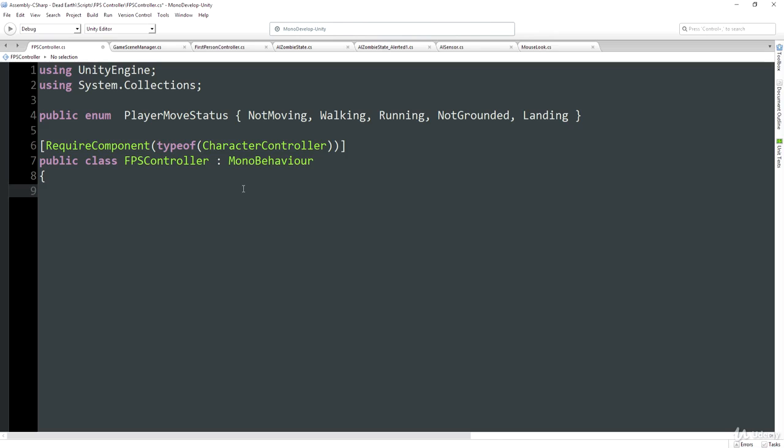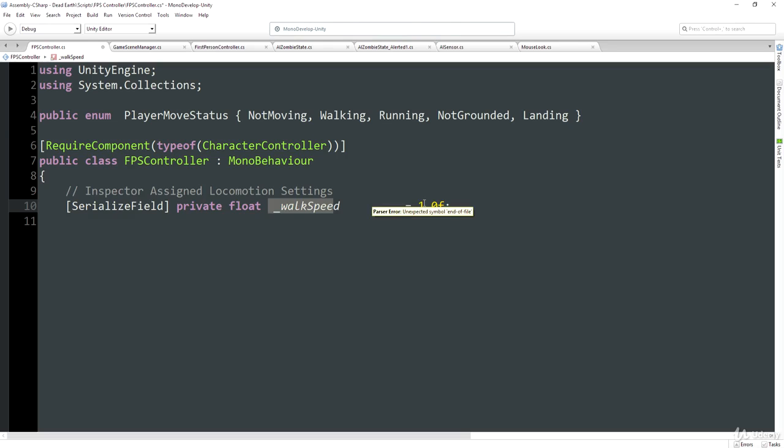So now let's think about some of the inspector variables that we're going to need so that we can configure how our FPS controller behaves. Well, the first is going to be a private float that I want to serialize in the inspector, and I call this walk speed. This is simply how fast we're going to move our controller around when we are in walking mode. In Dead Earth that's going to be when we're moving forward with either the WASD or the cursor keys, but we're not holding down the left shift. In our game, we're going to hold down the left shift key to activate run mode. So I'm just going to set this to 1 by default.